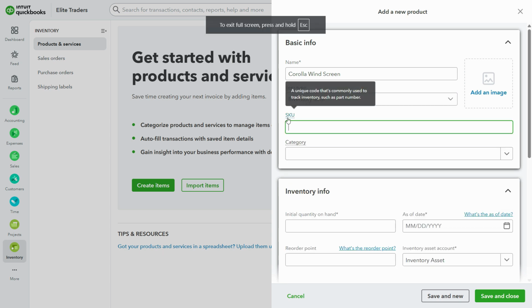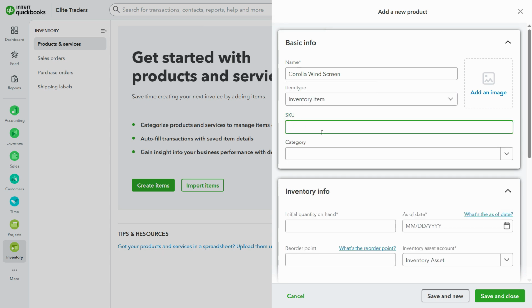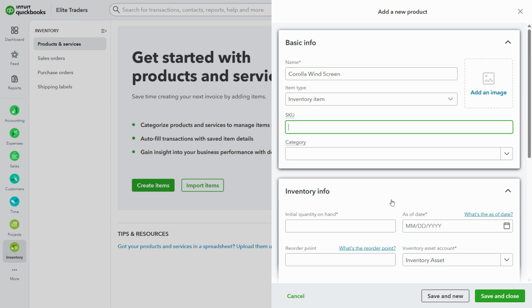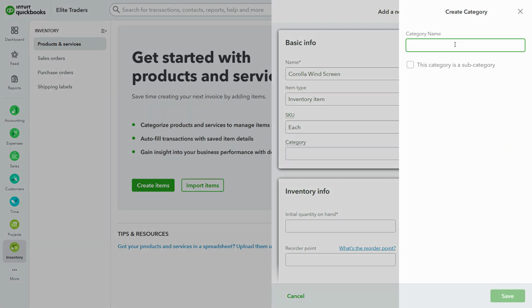Now let's mention the SKU. SKU means stock keeping unit, and that is how you want to mention this. Is it in pieces, liters, meters, kgs, whatever. So this is a big item and it's in pieces or each, you can say. The category, I'll just choose add new. Just click here. And the category name, I'll just name it as car parts. And this is the main category, so I'll not highlight this.